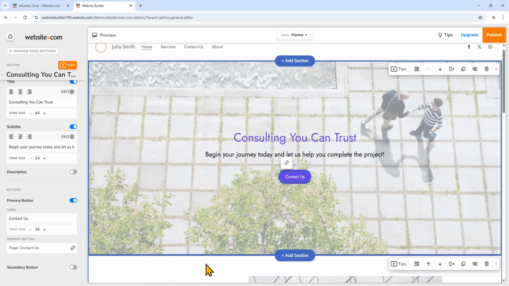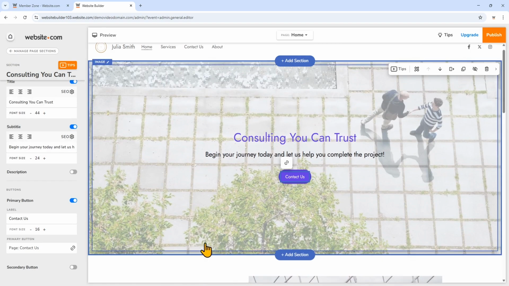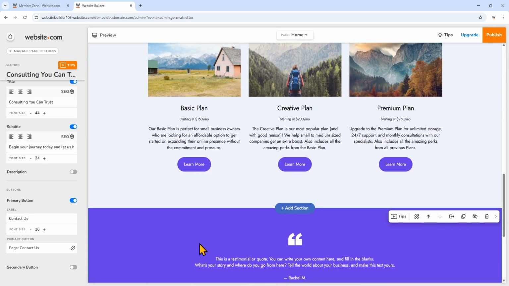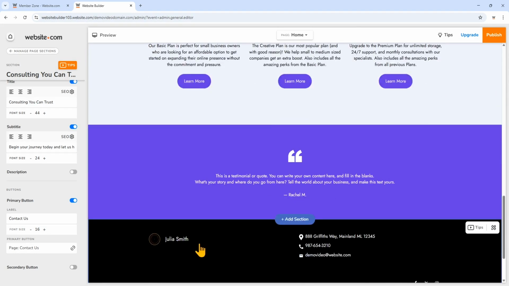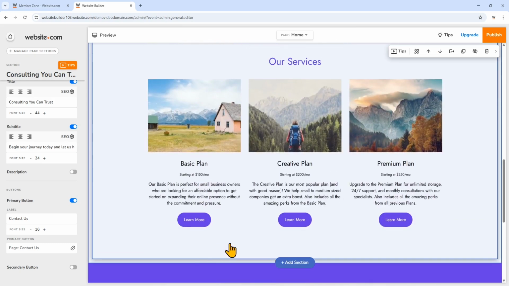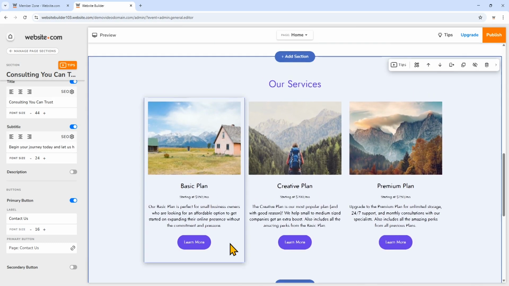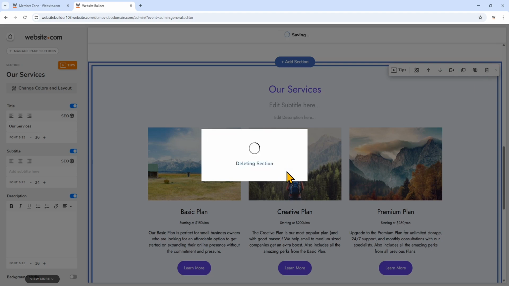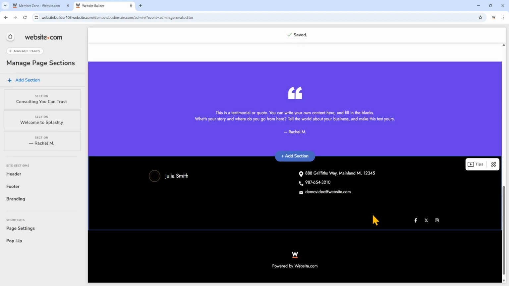So let's scroll through and see if we want to update the rest of the page. If you want to remove a section, all you need to do is click on the section and see this mini toolbar, just click Delete Section. So now this section has been removed.